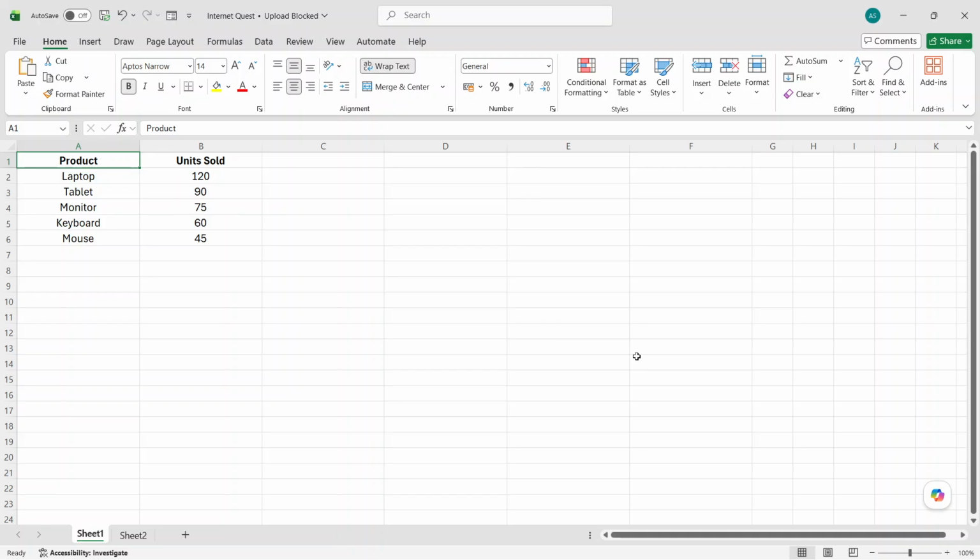A column chart is useful when you want to compare values side by side, while a pie chart helps show how each category contributes to the whole.